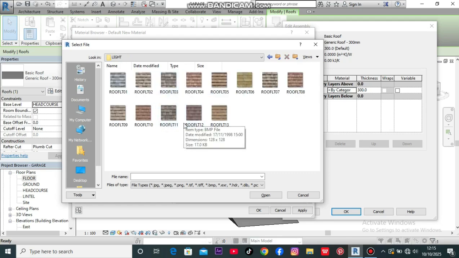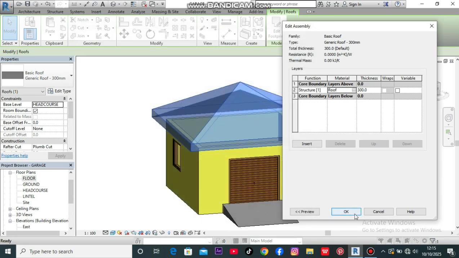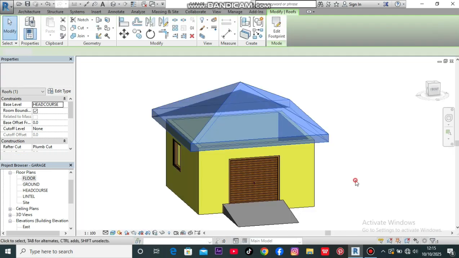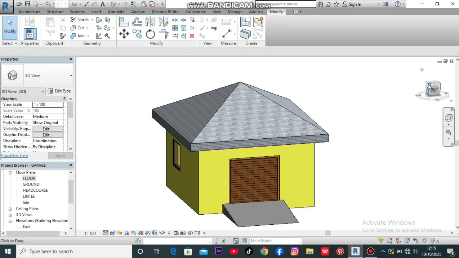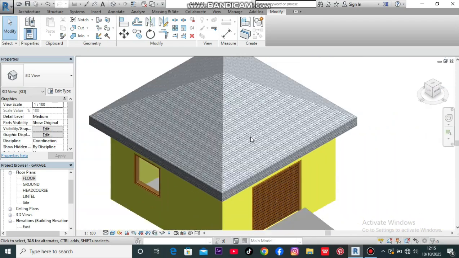As you can see, this is our texture. These are the textures we have for the roof. Let's select this one, open. You can see it's appearing here. Yeah, okay, this is it. This is what we have.